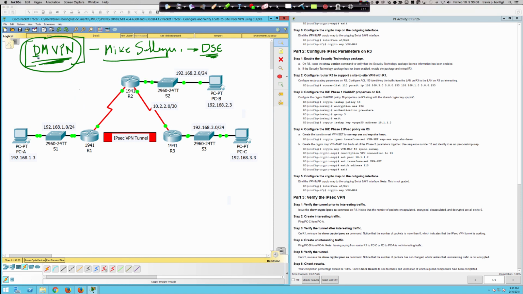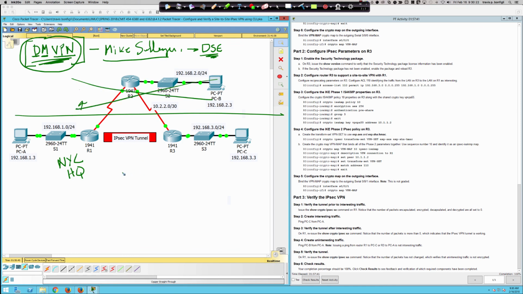Well, it's dynamic multi-point VPN. So what that means is, let's go back to the scenario where New York City is my headquarters office, right? And everything above this line we're going to ignore, okay? So New York City is my headquarters. Here's San Francisco. And then I've got an office in London. And here's the internet. And everybody's dialed in here. We've got our commodity, super cheap internet connectivity, right?